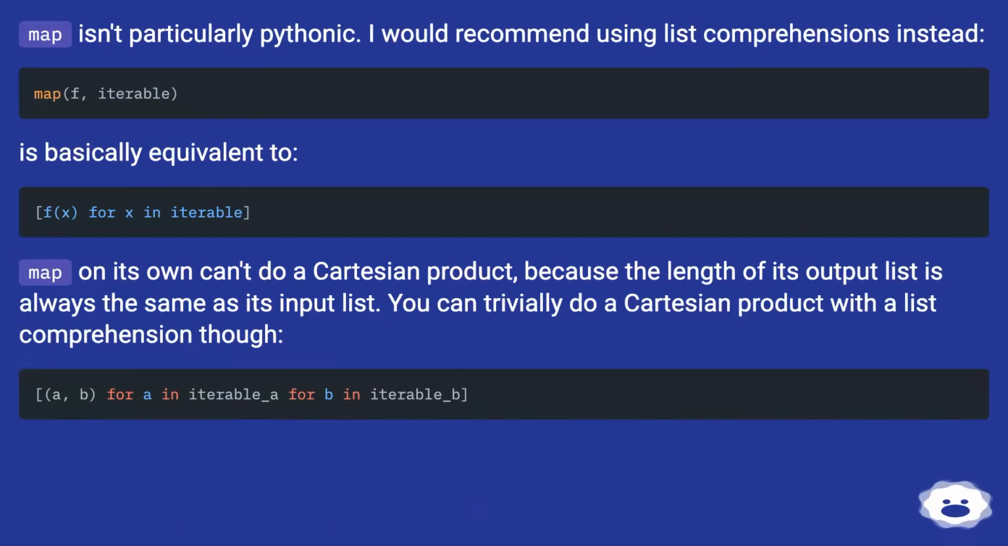Map isn't particularly Pythonic. I would recommend using list comprehensions instead. This is basically equivalent to this. Map on its own can't do a Cartesian product, because the length of its output list is always the same as its input list. You can trivially do a Cartesian product with a list comprehension though.